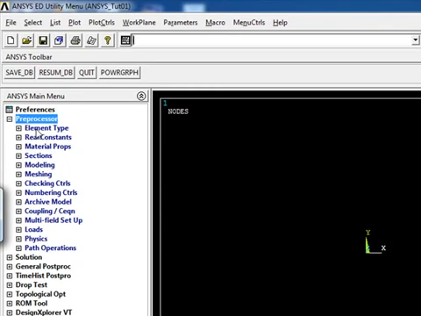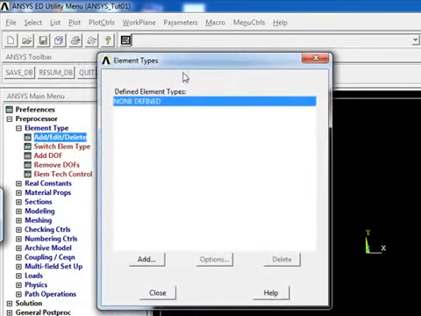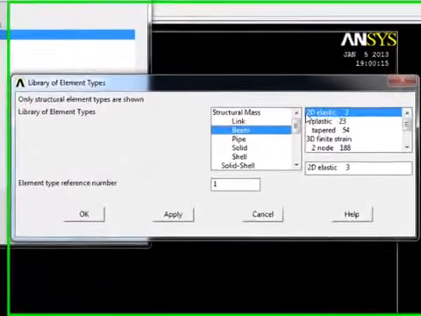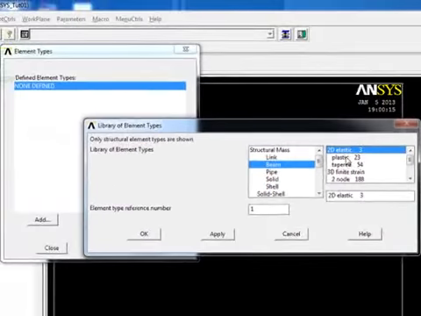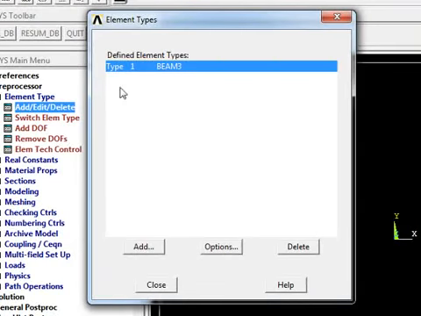Everything is in order. So if you want to do your analysis, you have to start from top to bottom. The first step is to go and define the element type. So I come here, click add, and then I want to do a beam. So I find beam, 2D elastic. I want to do an elastic modeling. I'm not going to be involved in plastic analysis, so I'm going to pick 2D elastic 3. Click OK, and as you see, a beam 3 element is defined for me.